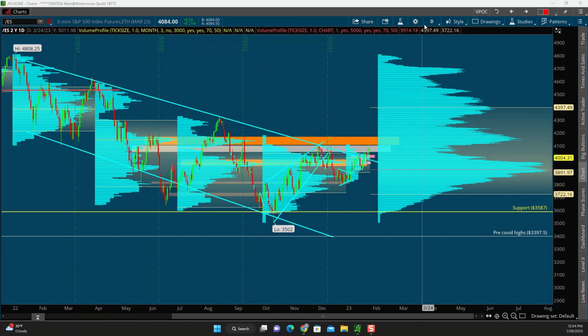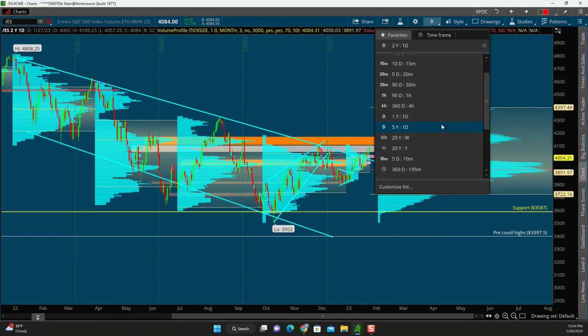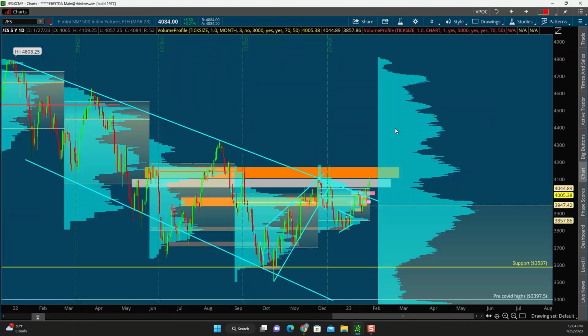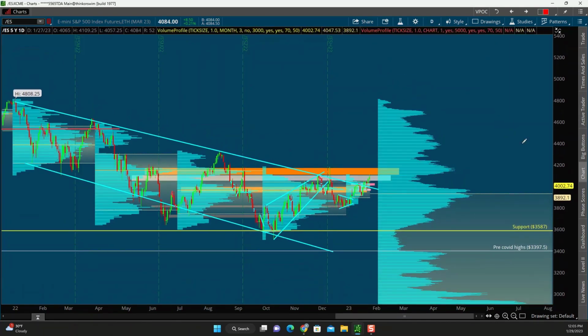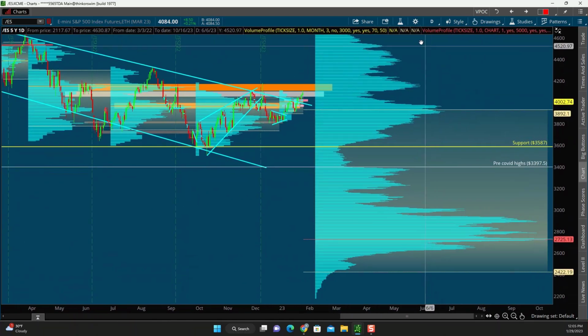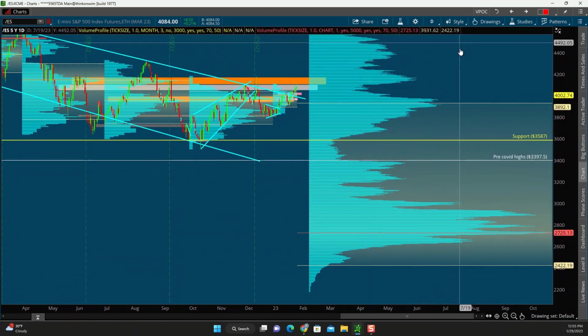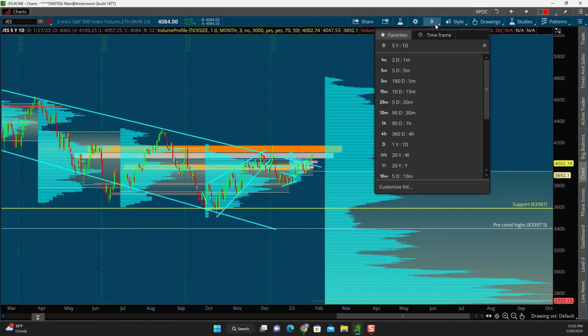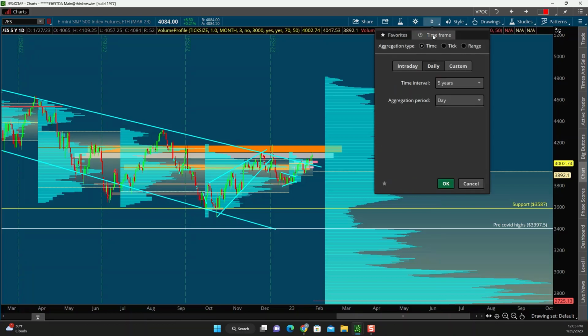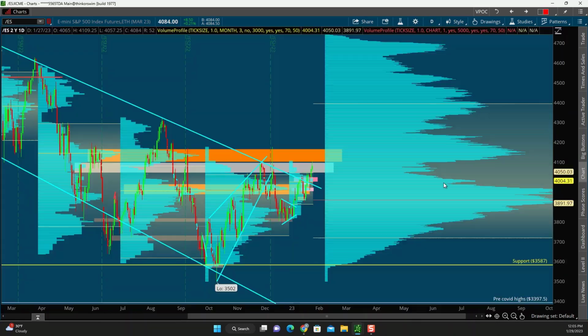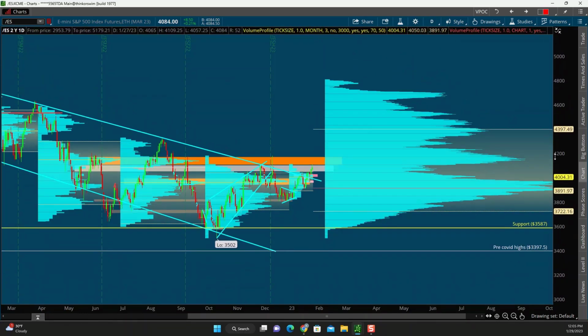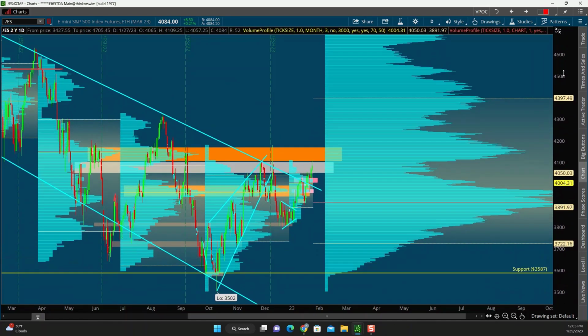So if I was to go to my 5-year, 1 day, it's going to completely change because it's giving me the volume profile for the last 5 years. See all the way down here for the last 5 years. But I want to know where volume has been since the market changed. So what I've been doing is I'll have it on day, 2 years, so about the bear market start. Now, where has the volume been since the start of the bear market?